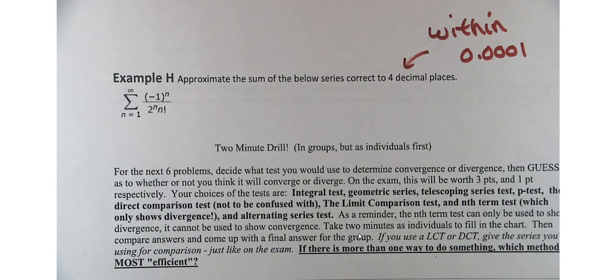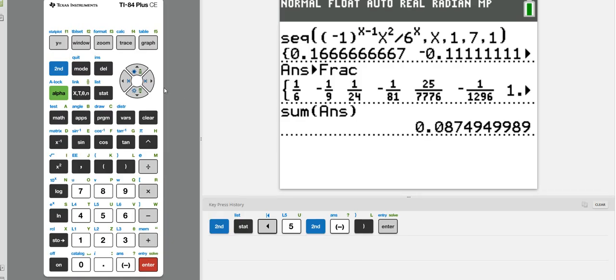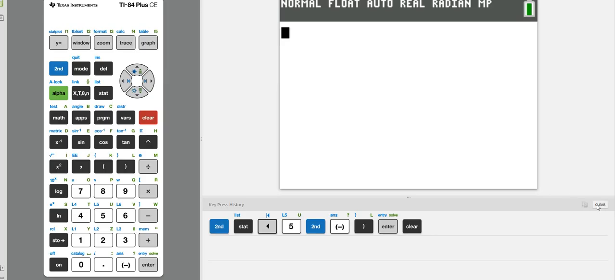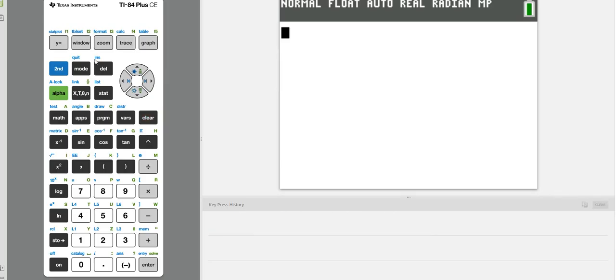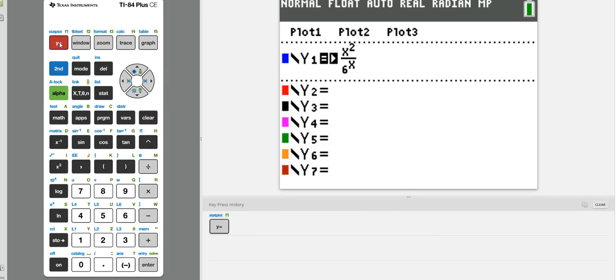So let's do a couple things here. Let's put that into our calculator. Let me clear out all this other stuff. Go to y equals, clear that out.